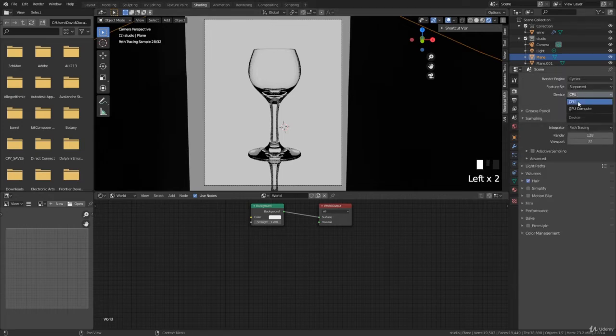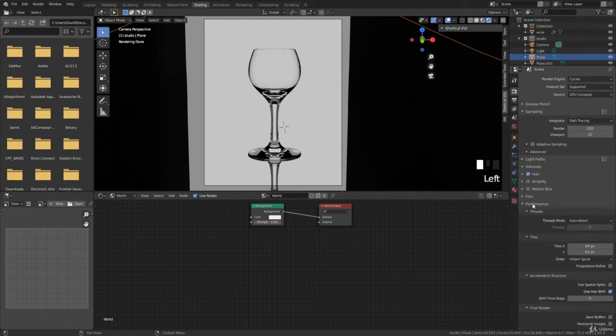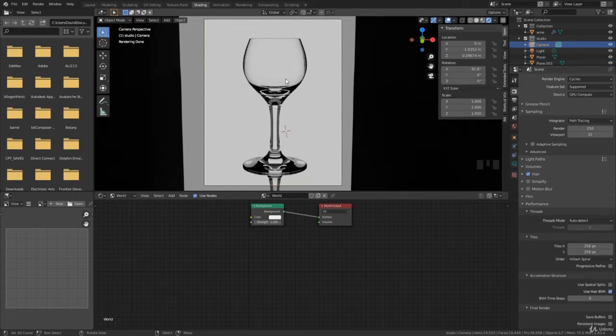So I'll put this to GPU, I have my Cycles, render at 128. I might put this a bit higher, maybe 250, and then I'm gonna put the performance to 256 and 256. These tiles, why do I do this? Well, we already talked about it before. This has to do with the fact that I choose a GPU. So let's say this is our render.